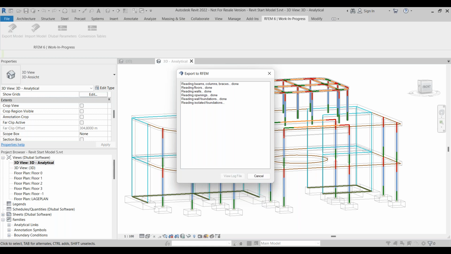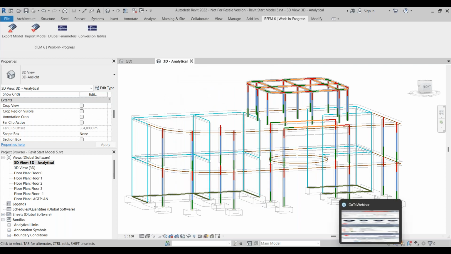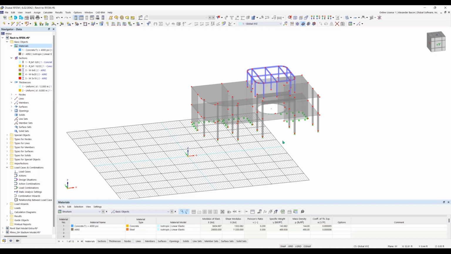Revit will communicate with RFEM using web services and transfer directly all of the data into RFEM, and the transfer will end once the export says succeeded. So now we can close this box, and then I can switch back over and open up RFEM. Now you should see in RFEM the model that was exported over.